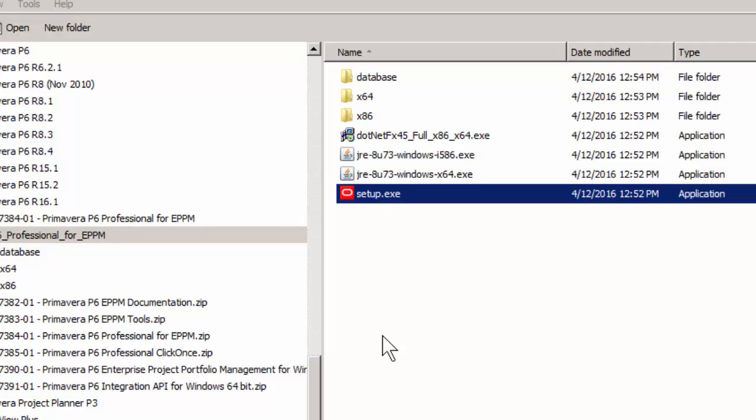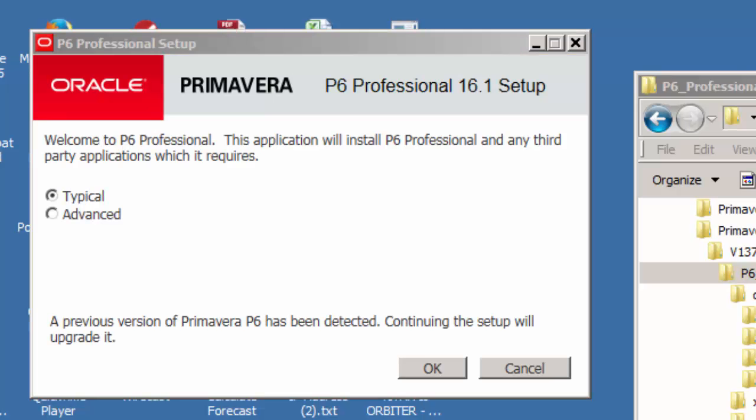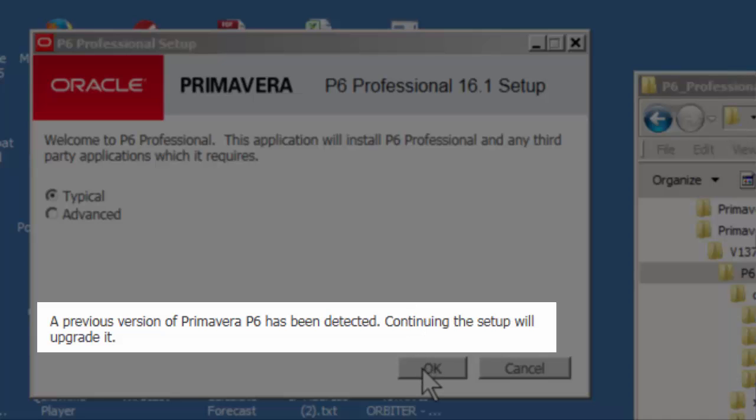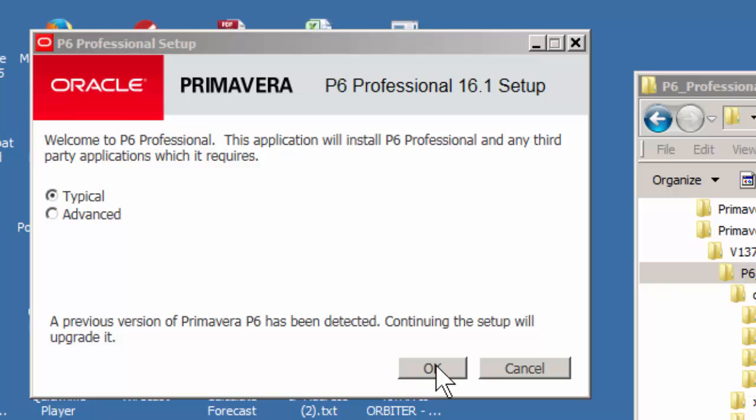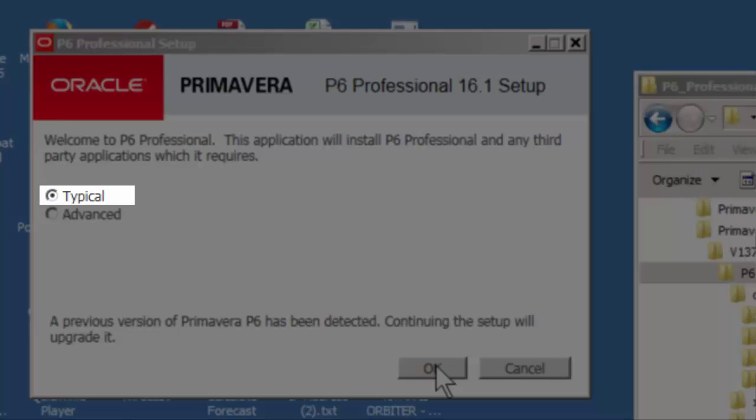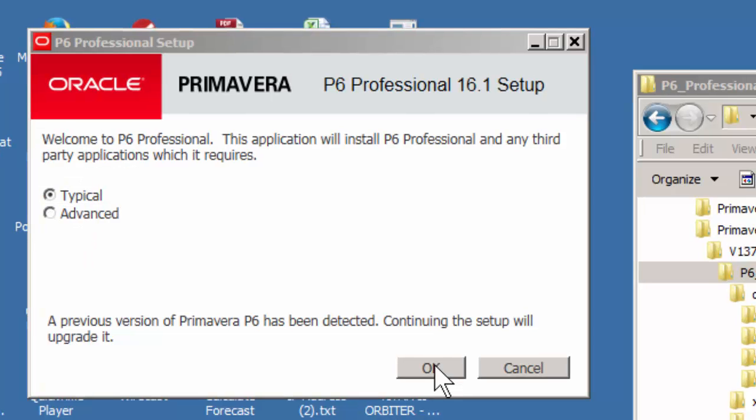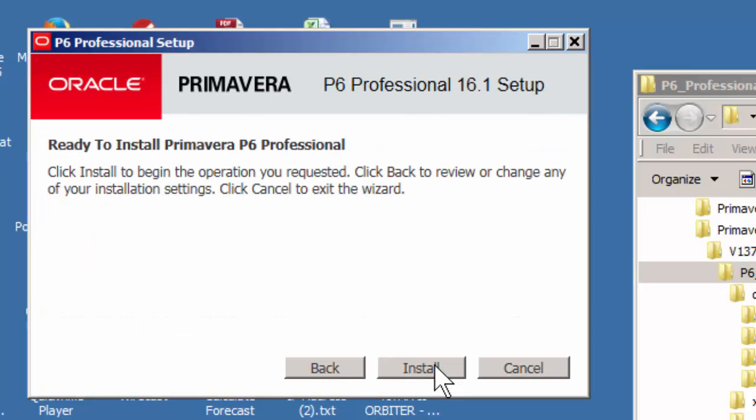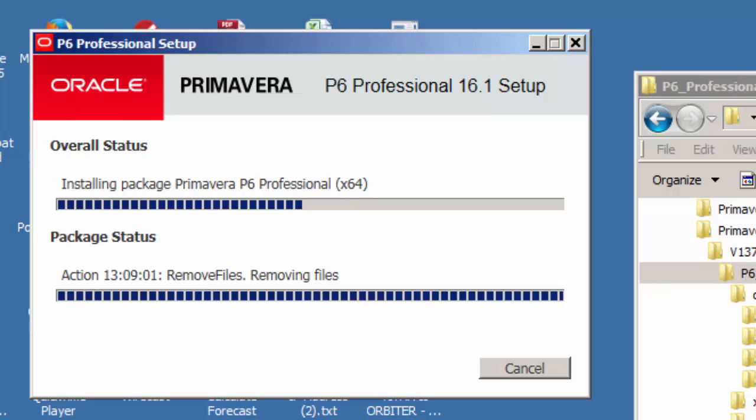This allows the Primavera P6 Professional 16.1 setup wizard to run. It will warn us that it has found a previous version of P6 installed on the system, and this will be upgraded if we continue. We'll also go with the default typical install option by clicking OK in the first dialog. In the following Ready to Install Primavera P6 Professional dialog, we'll click the Install button.